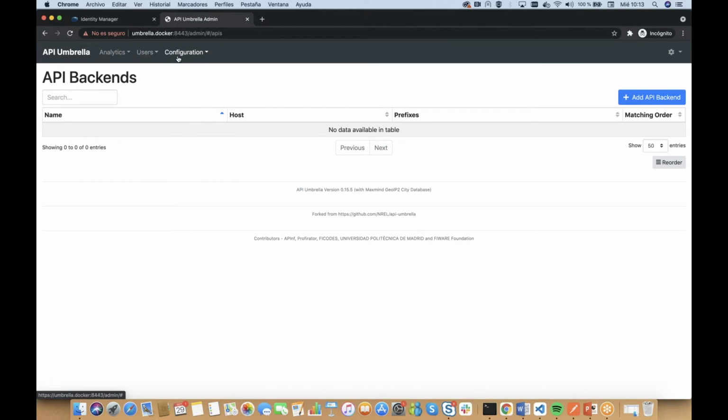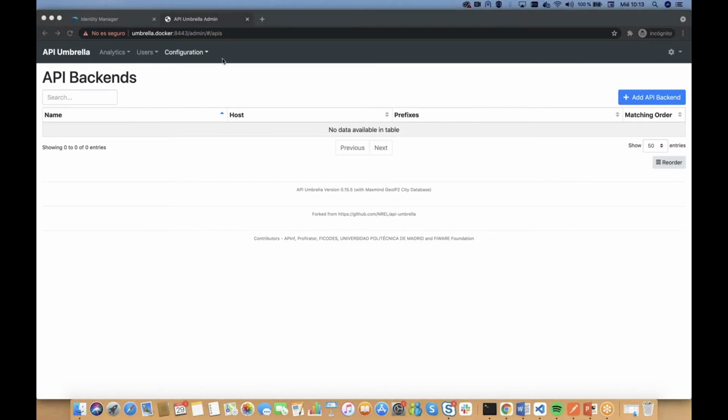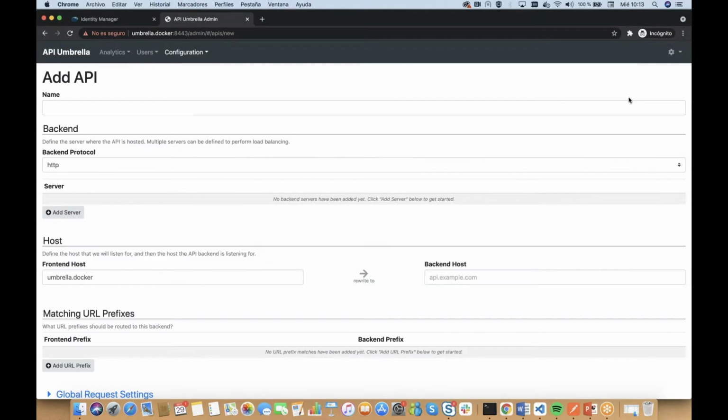So if you want to configure an API backend, you have to go to the configuration section and then move to the API backends section. At this stage, you can see that I don't have anything here. But what I'm going to do is to configure, this is running locally in my machine, some security for a context broker that is currently running in my machine. So the first thing that you need to do is go here, add API backend.